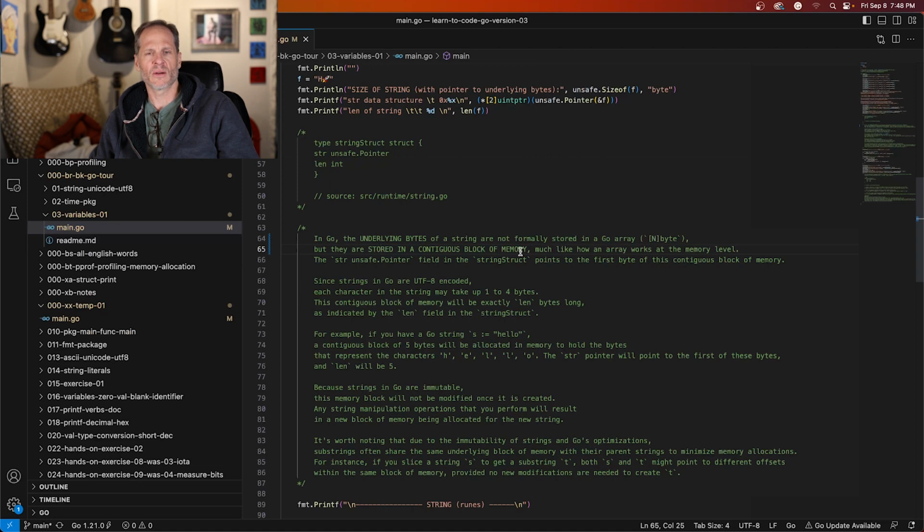And so that's like an array, but it's not an array. And that's pretty interesting. A lot of times people just talk about that as an array, but it's underlying bytes stored in a contiguous block of memory. And then the second field in the struct for a string is the length.